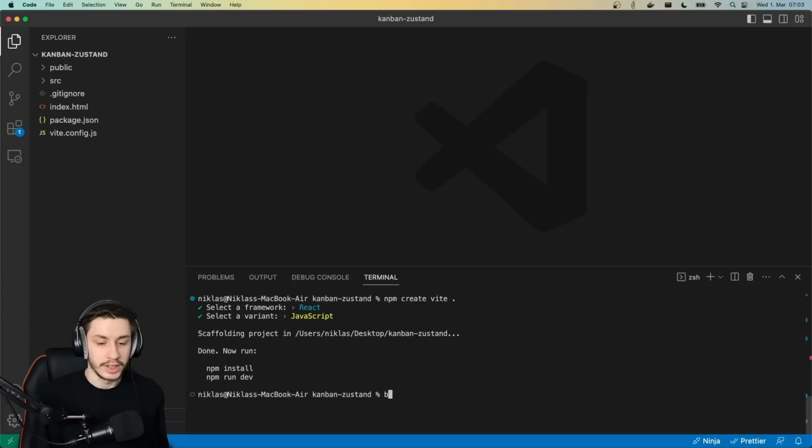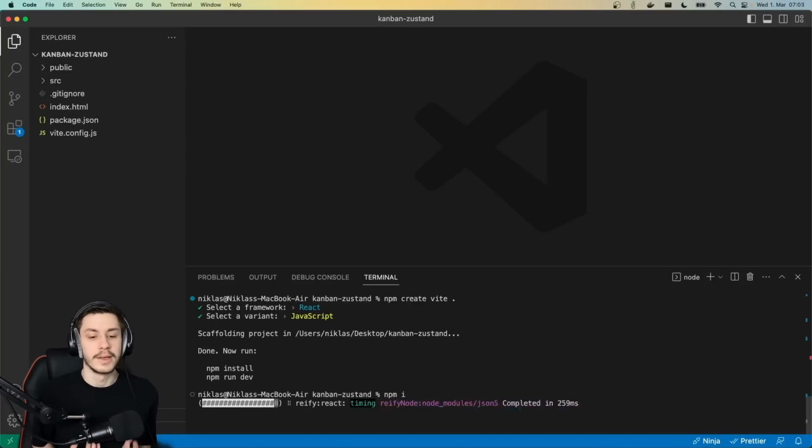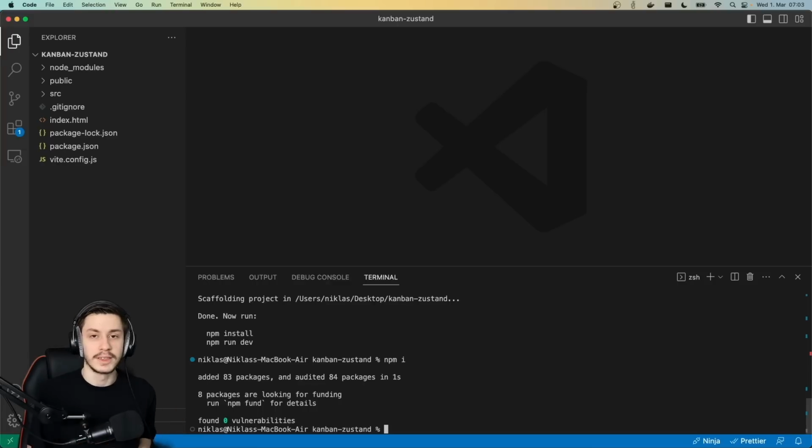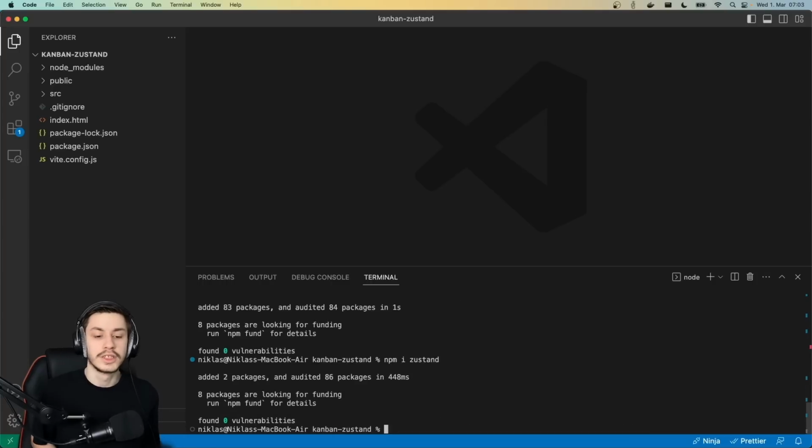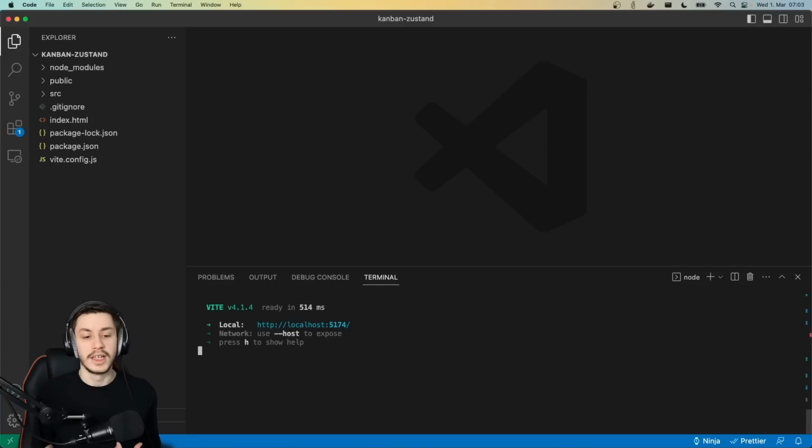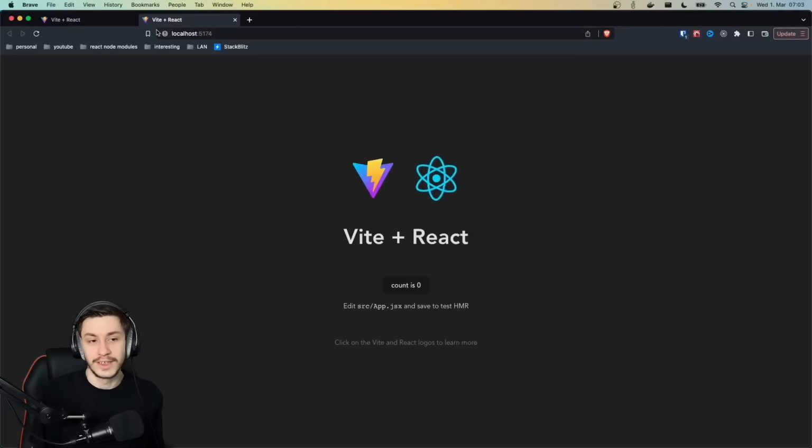Then we can just run npm install or npm i to get all the predefined dependencies, and then install one more, which is Zustand, using npm i or npm install zustand, because that's going to be our state manager for this project. And then we can just run npm run dev, which will then allow us to spin up a development server on port 5174. And as you can see, this is our development server now.